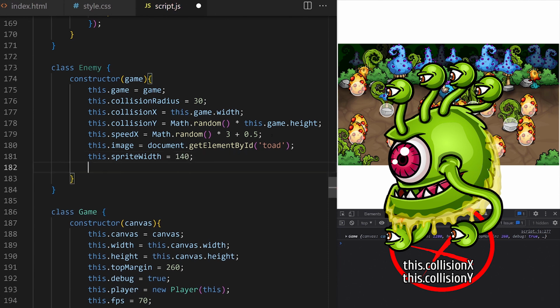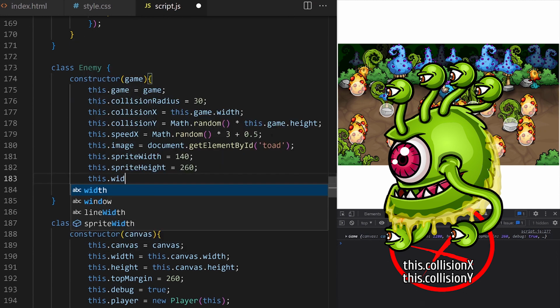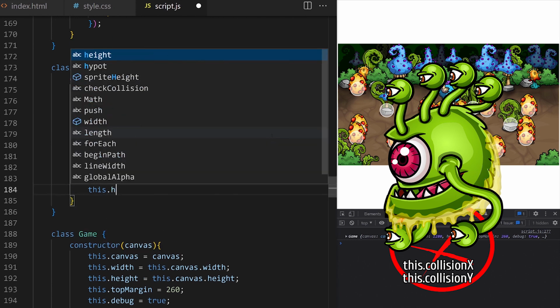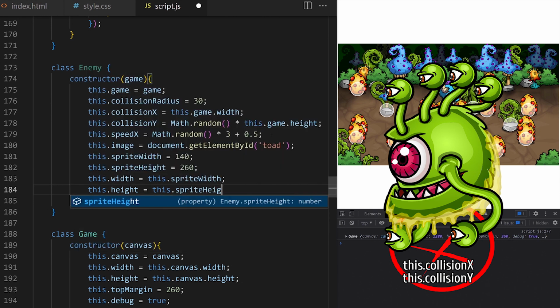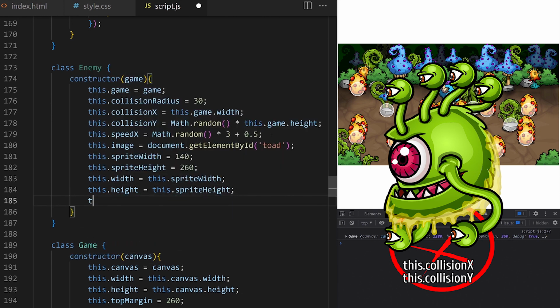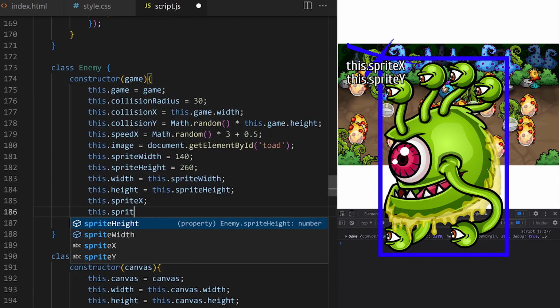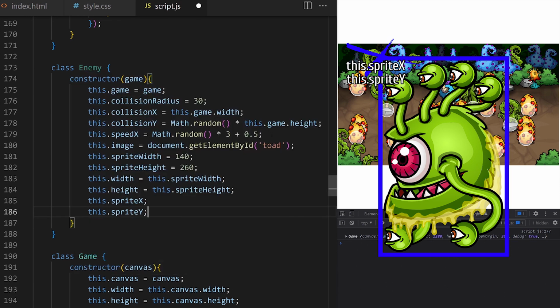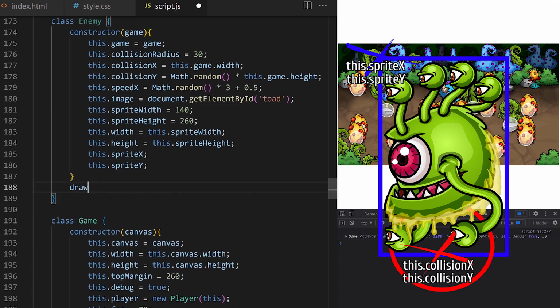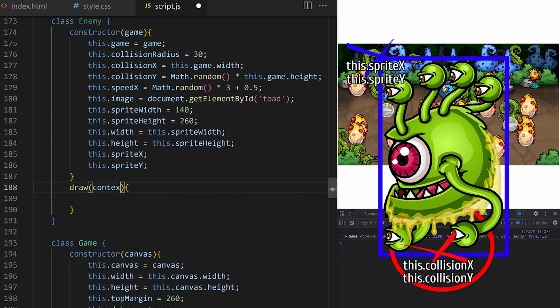Sprite width, in this case 140 pixels, and sprite height is 260. I will also create width and height properties. And we will define sprite x and sprite y, positions of the sprite sheet image which will be positioned in relation to collision circle coordinates. Draw method will take context as an argument.